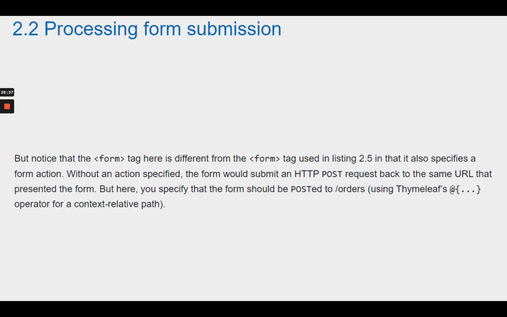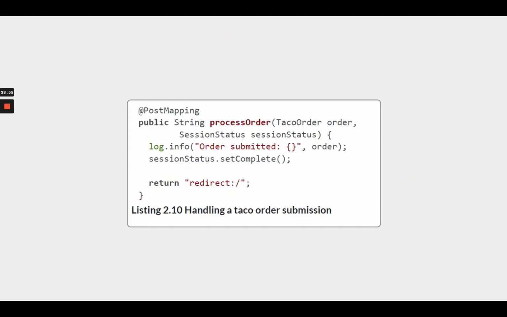Without an action specified, the form would submit an HTTP POST request back to the same URL that presented the form. But here, you specify that the form should be posted to /orders, using Thymeleaf's @{} operator for a context-relative path. Therefore, you're going to need to add another method to your OrderController class that handles POST requests for /orders. You won't have a way to persist orders until the next chapter, so you'll keep it simple here. Something like what you see in the next listing.